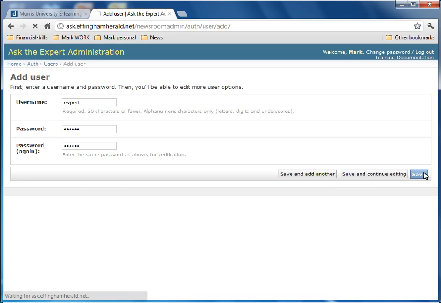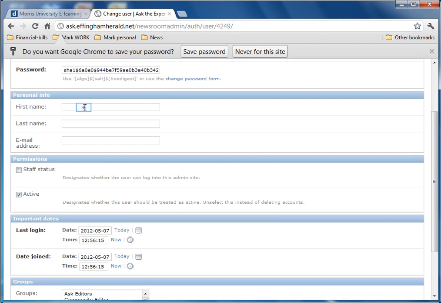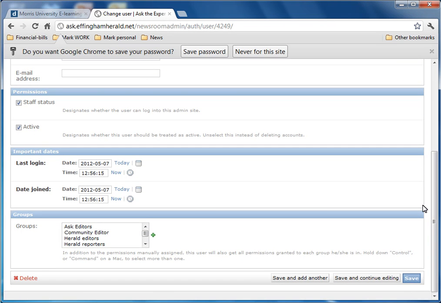And now I have gone to the Change User page, and this is where I'm going to be putting in as much information as possible about the expert. We will have a profile page that will add additional information, including a photo and a logo from his business and so forth. But in this case, I won't type it in right now, but you do put in his first name, last name, email address. Then when we get to permissions, make sure that the staff status checkbox is checked. That will give the expert the ability to log into the system. And then click Save.